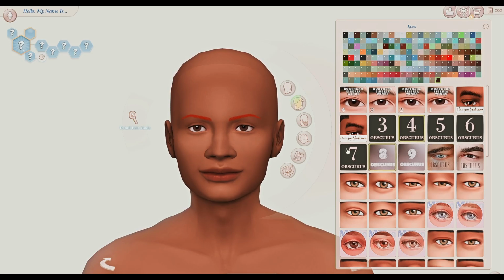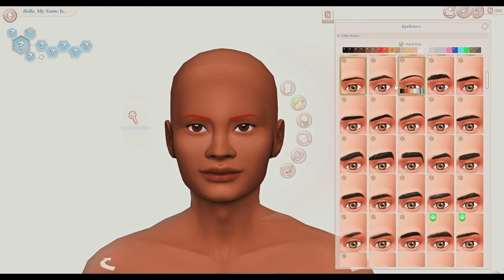Also, I like to use Obscurus as well. Obscurus has some good stuff as well, so you can use them for it. For me, I like to make my sims' eyes kind of big, just make them fit my sim. The eyebrows, you like to work on the eyebrows too.